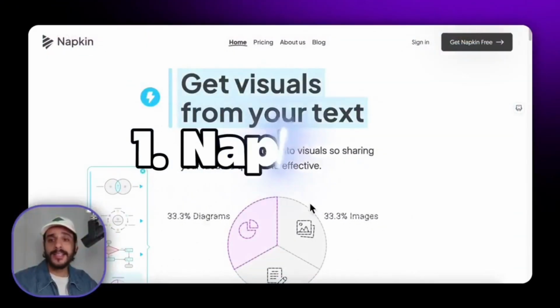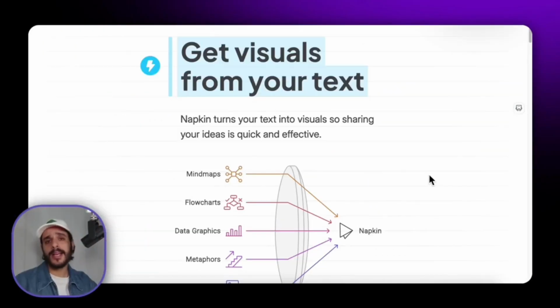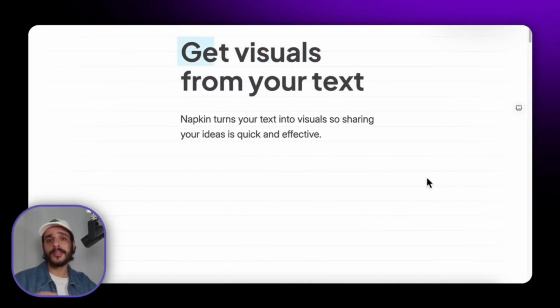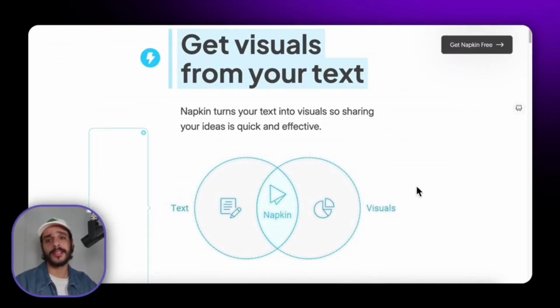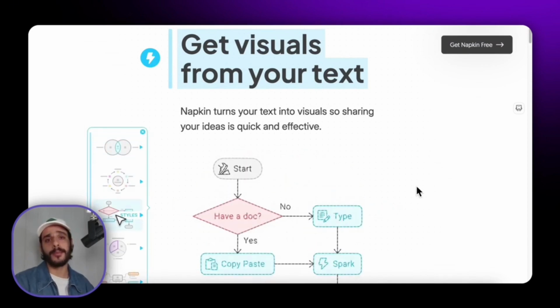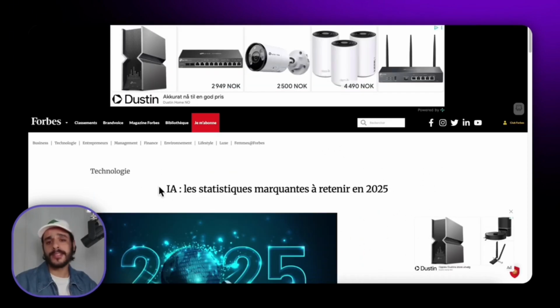The first AI is Napkin AI. Napkin AI lets you turn text into visuals, especially for creating infographics that you can then use on Instagram, Pinterest, or your websites. For this example, I selected an article, Key AI Statistics to Remember in 2025.